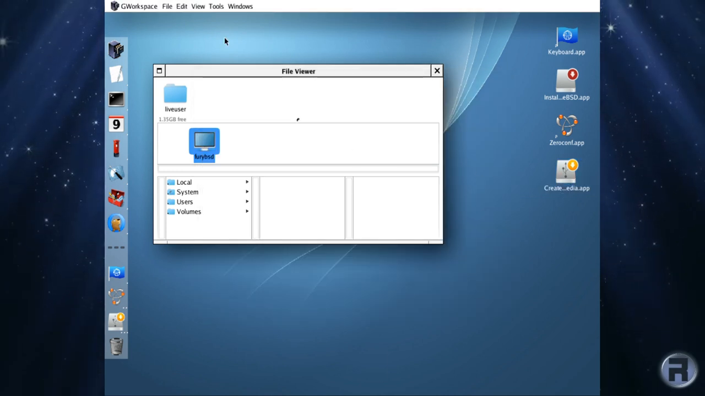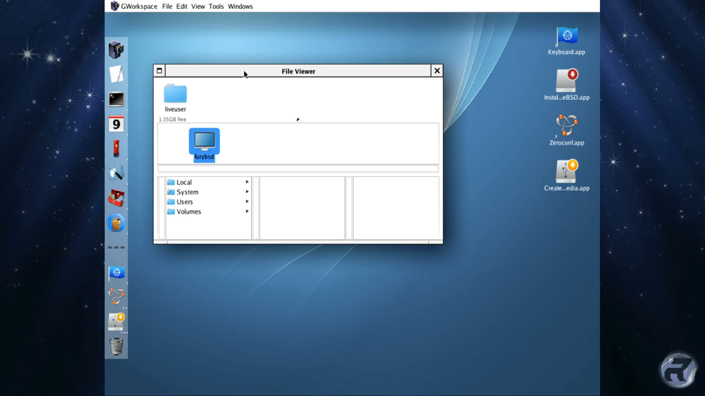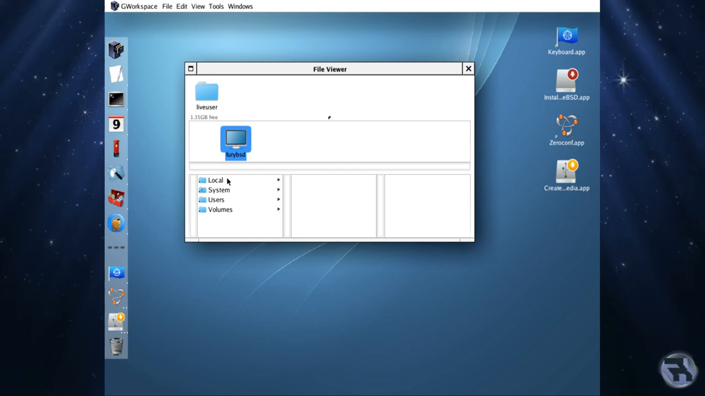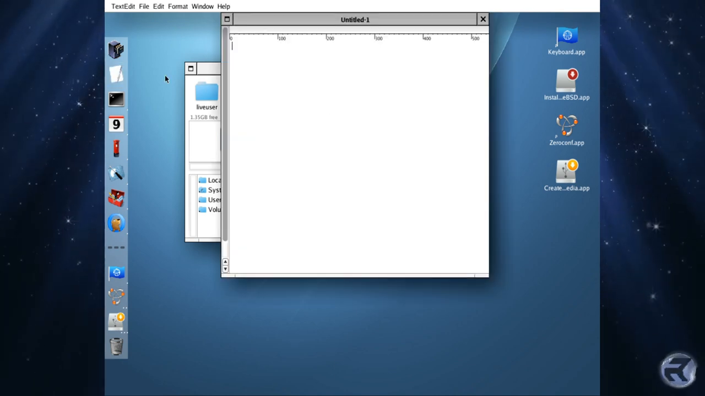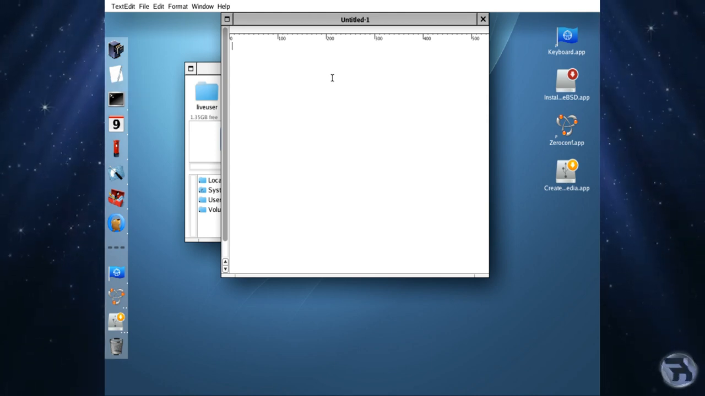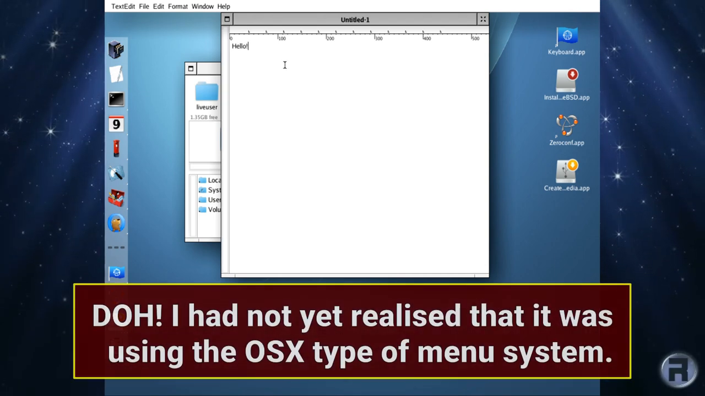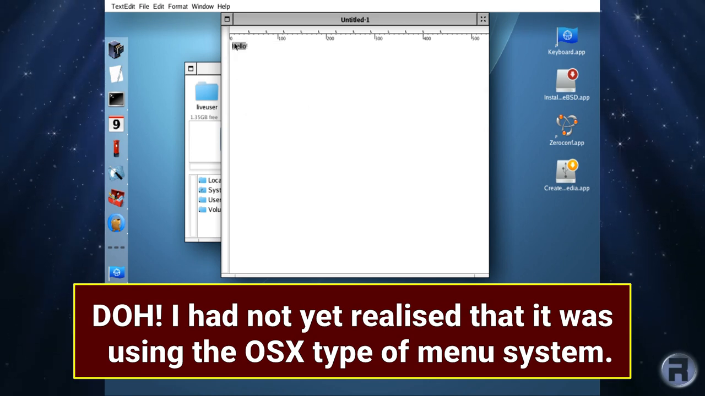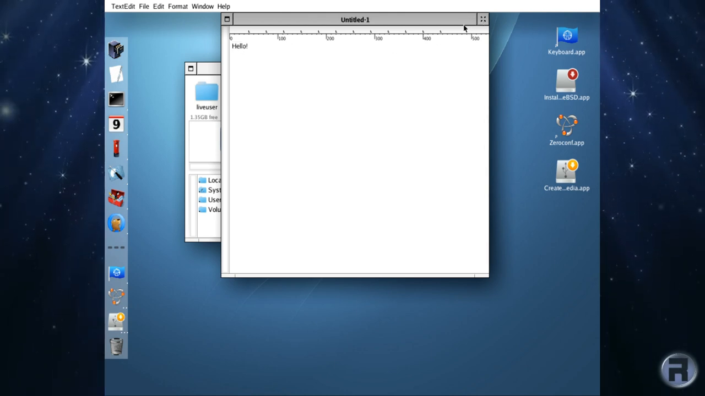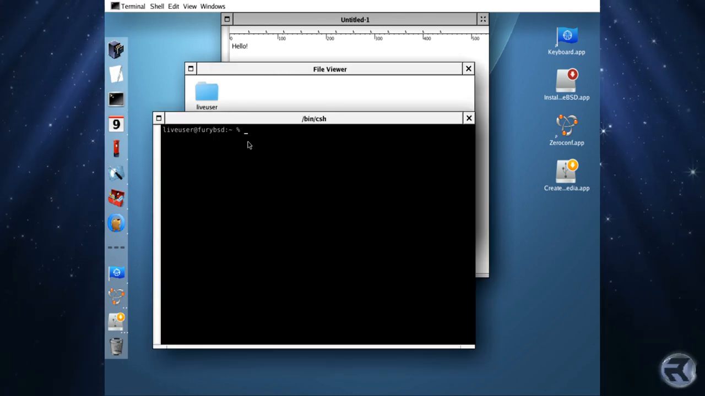On the left-hand side panel, we've got the file viewer, which is default anyway. I'll look at them later. A text editor, which is text edit. Okay. Absolutely no way that I can zoom in. Okay, well, I'll have a look at that later again. Terminal. Looks like it's using CSH.